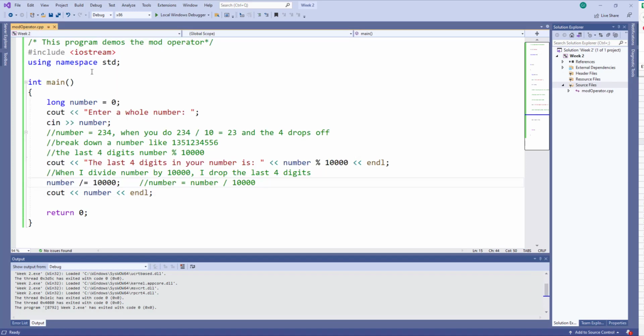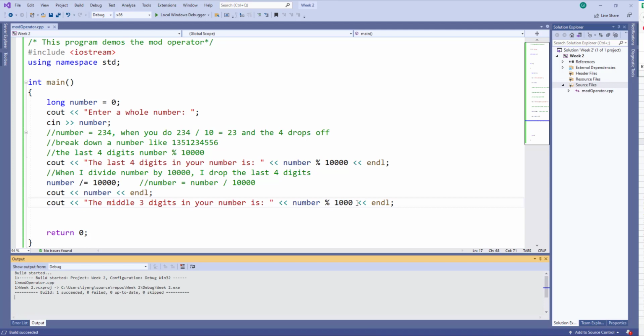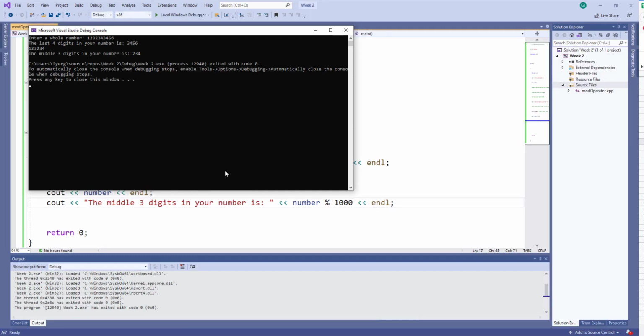So now you can use the rest of the numbers, and I'm going to copy the cout statement and put it here. The middle three digits, not quite middle, that's okay, is this new number mod only three digits. So 1,000, not 10,000. Okay, so let's see what we get. And if you run that and we put in 1 2 3 2 3 4 3 4 5 6, you get the middle three digits. Now you know the process.